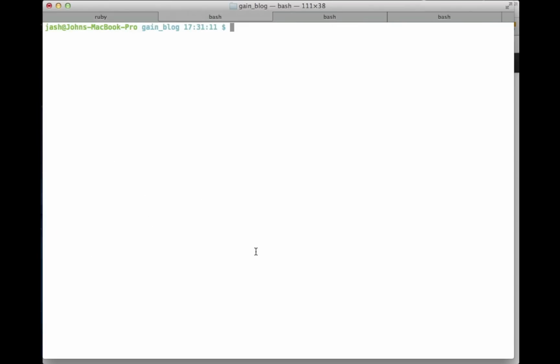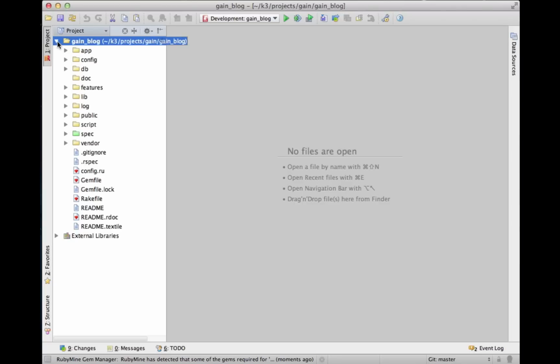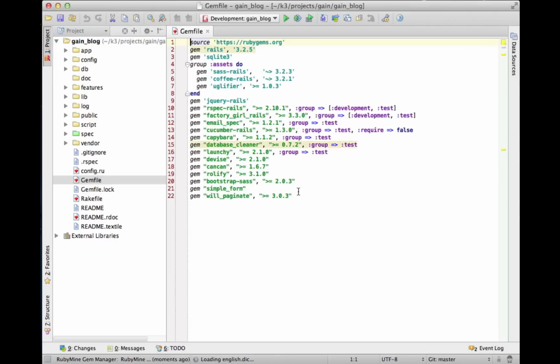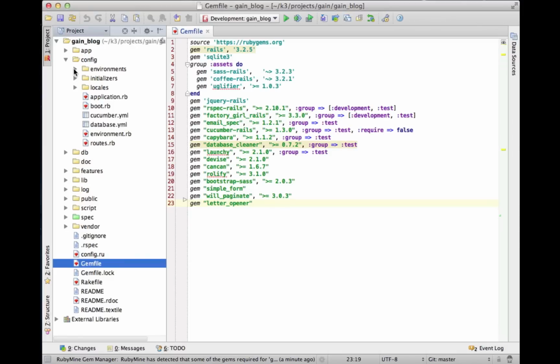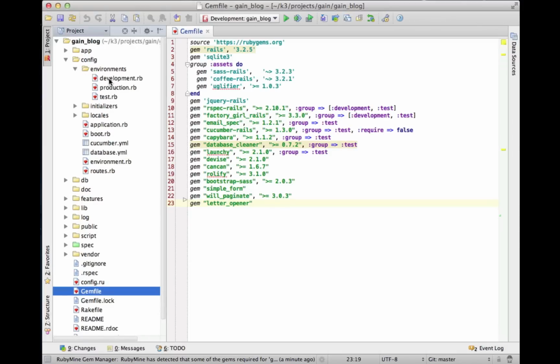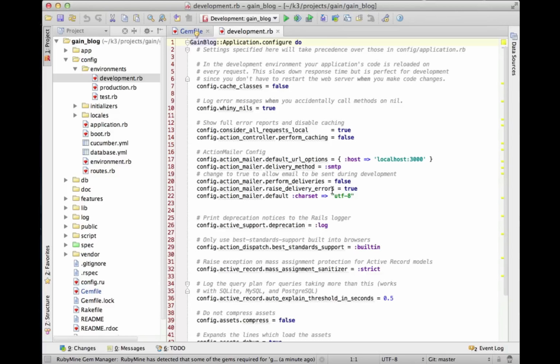If we come over here and we run, we'll start up our development environment, RubyMine. Here's our app. And one of the things that we're going to do is we're going to add a gem to the gem file. So we'll say gem, and then we'll say letter opener, that one. Yep. And then over here in the config, we need to configure our application to use that gem. So in the development environment, it says here, email delivery method. Instead of SMTP, we'll say letter opener.